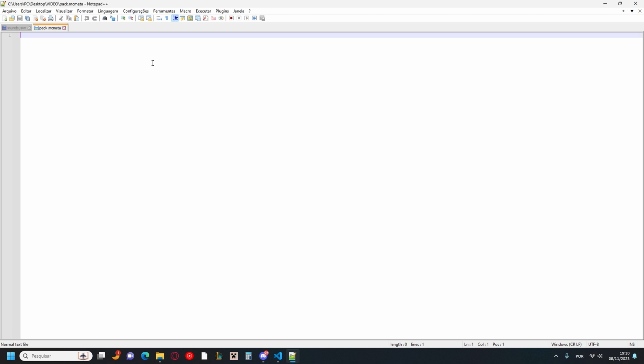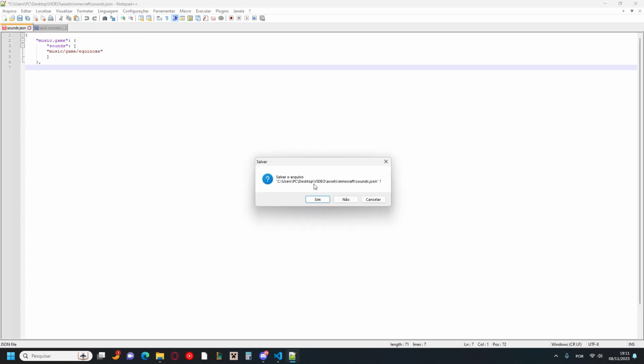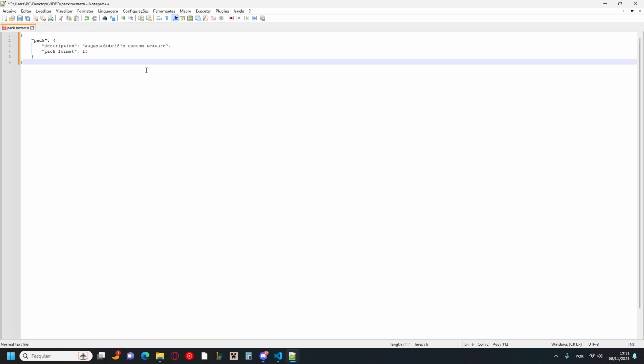Here what you're gonna do is copy and paste this code, which I will leave in the description. What this code does is set the description of the resource pack and also the pack format, which makes it compatible with a given version of Minecraft. This number 15 here is for 1.20.1.